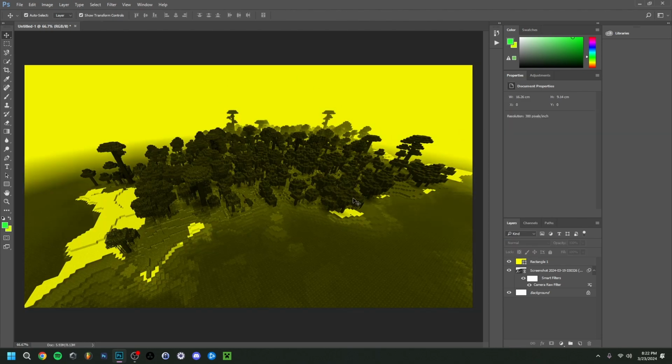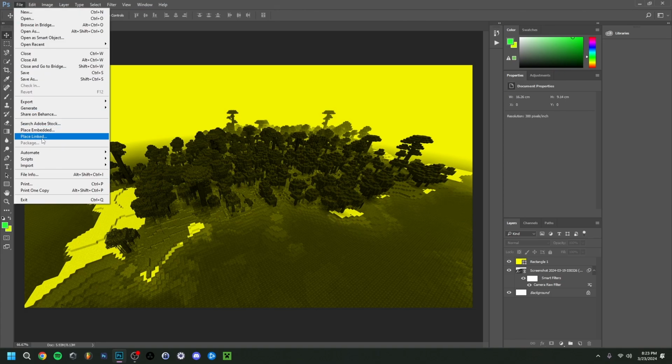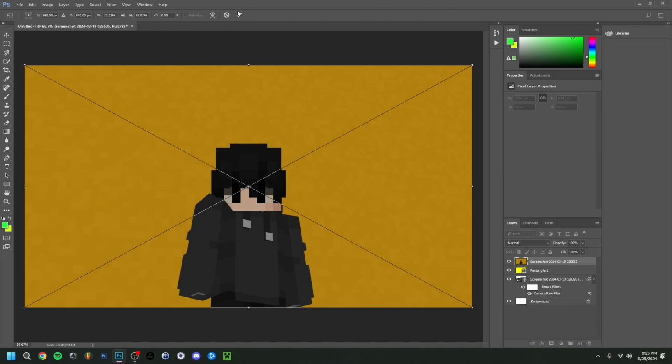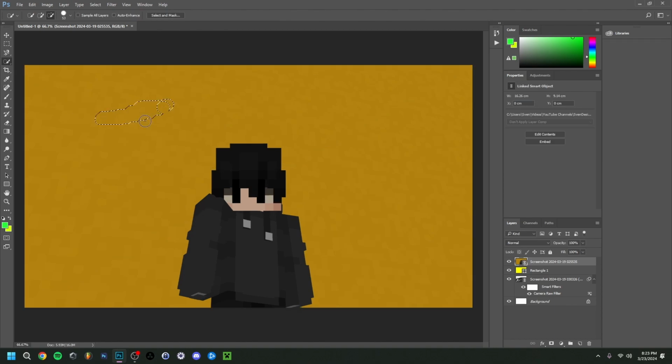And there you go. It'll just start off like this with a nice little color overlay. Okay, and then I'm gonna place my skin, my character. As you can see, this is a screenshot that I took myself. And if you were to use a select tool right here, you can see that you can easily distinguish your character from the background.